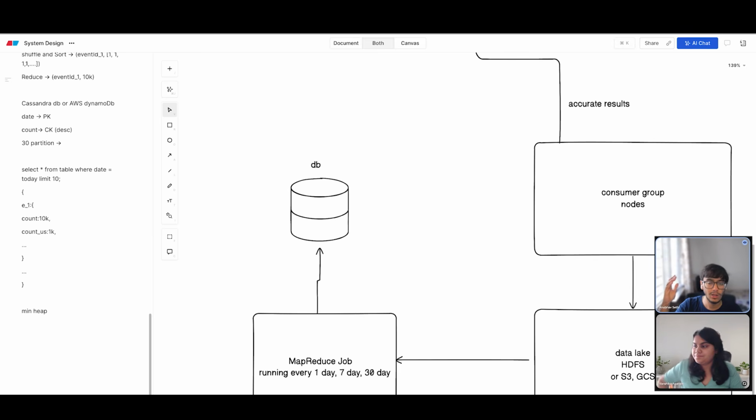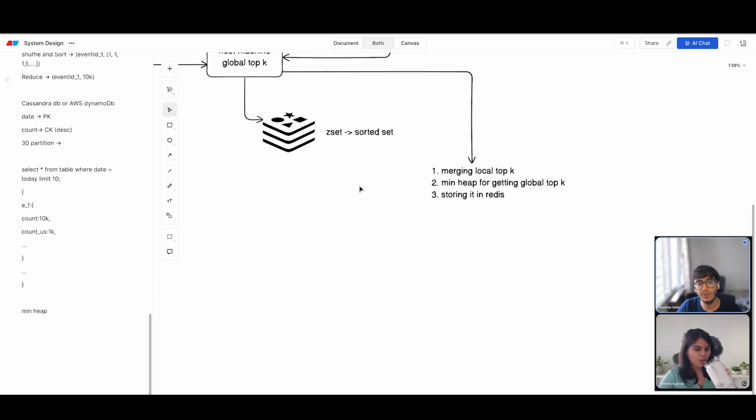Let's say I want to query for the last 7 days. I'll go into each partition for the last 7 days, where one partition is one day. I know that within that partition my events are already sorted in descending order on the count, so I can just simply do a get. In a similar way, we have something for Redis as well.